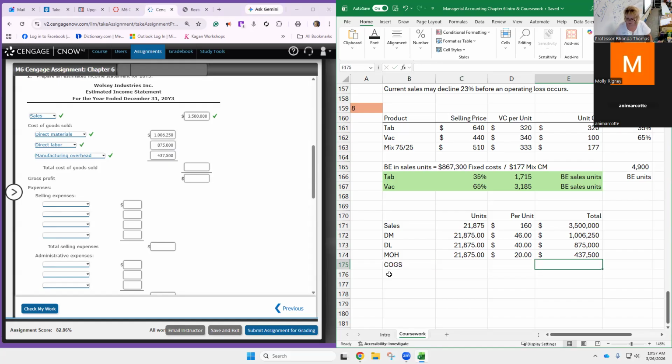Okay, so we only want the three expenses there, not the sales too. It's right here is what I want added up. So there's the cost of goods sold, 2,318,750. Now we're going to subtract. So here comes gross profit. Okay, gross profit.